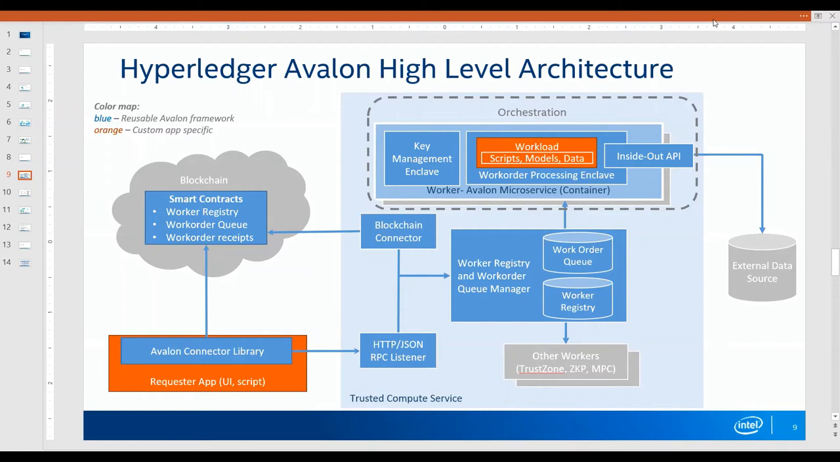The work order queue is used to submit the tasks from the requester application to the trusted compute service. And the work order receipt contract maintains information about the proof that tasks, or in our terminology work orders, were completed. And as I mentioned, there are two ways to do that. One way is through the blockchain, but there is another way. The requester application can communicate with the trusted compute service directly through the more traditional JSON RPC listener. And that is done to address the scalability usages, the ones that I described in the IoT use case.